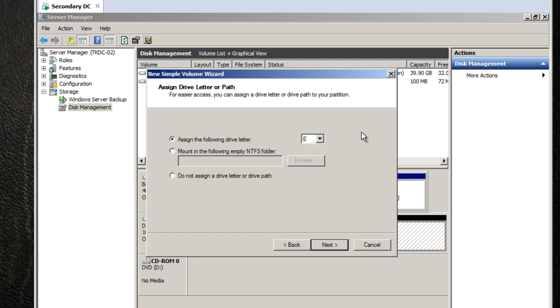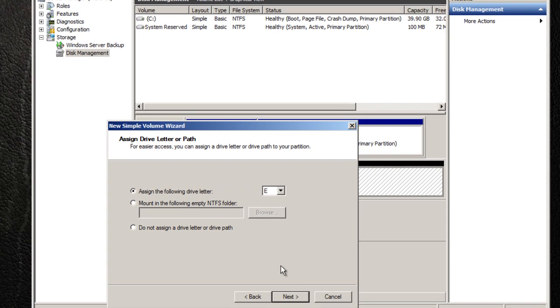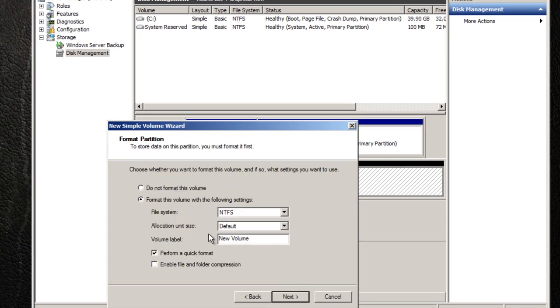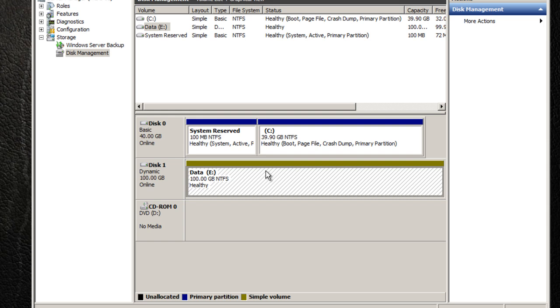We're just going to assign the whole space of the hard drive here, and it's going to be E, and we can label it, I don't know, whatever you want. Data, doesn't really matter what you want to name it, that's up to you. Hit next and hit finish. Just gonna allocate it, and there we go. So we got our NTFS partition, it's healthy, it's good to go.